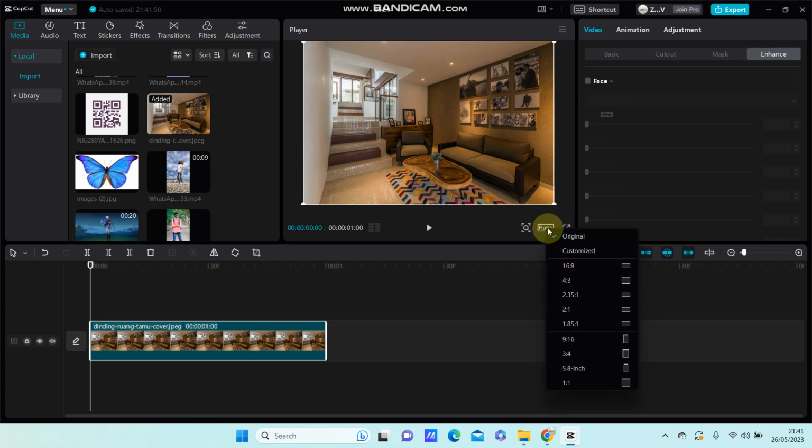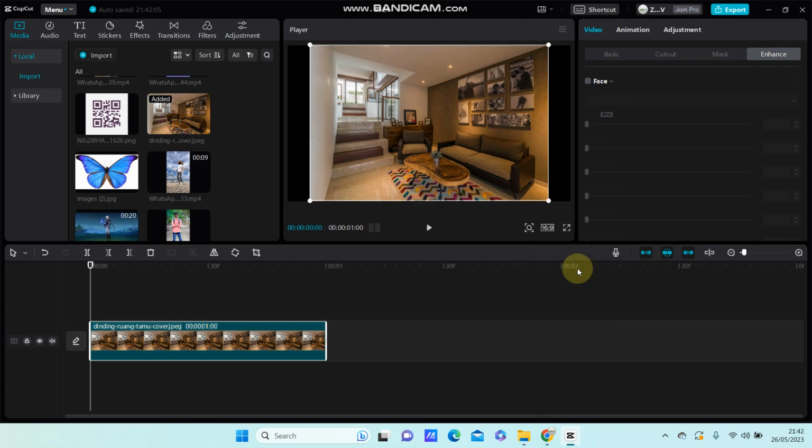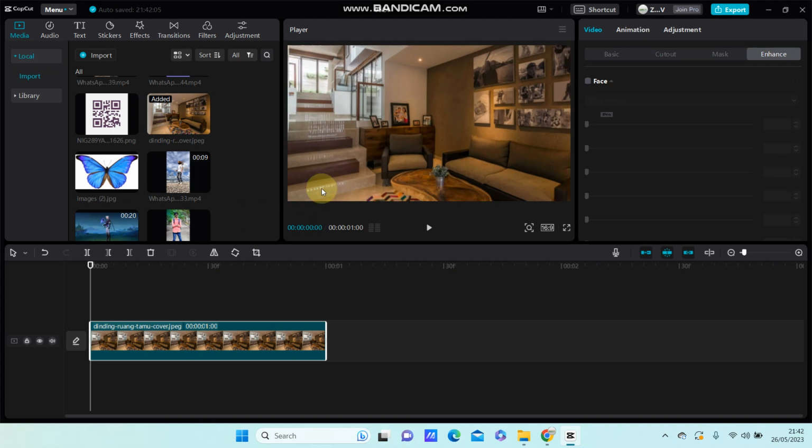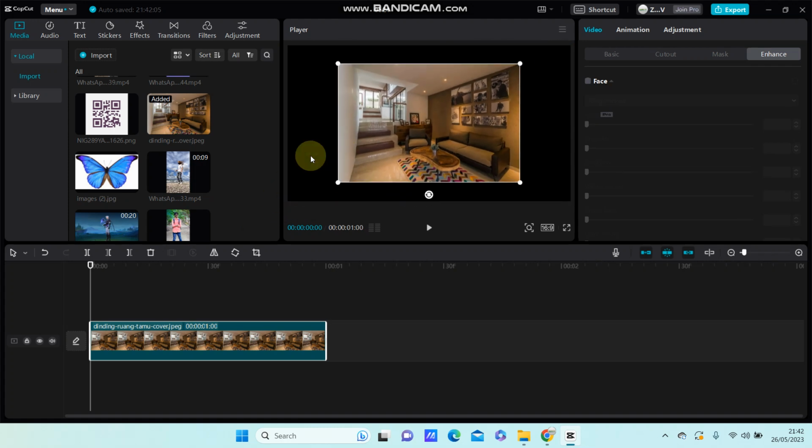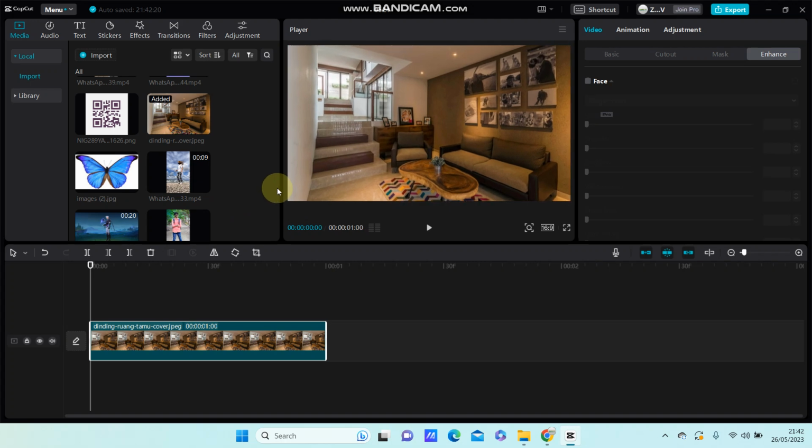Just click on it. This is the original ratio, and you can change the aspect ratio, for example, to 16 by 9. You can resize and merge the clip. And I think this is for YouTube content.